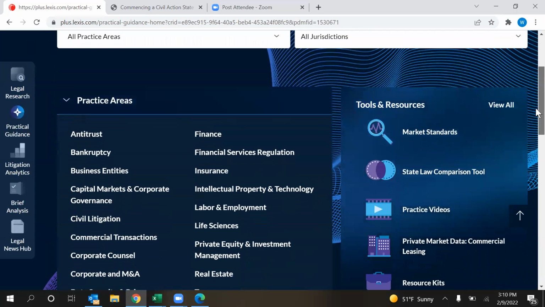And then last, I just want to point out that with the tools and resources, there are additional resources in practical guidance. You just hit view all and you can see a more exhaustive list.